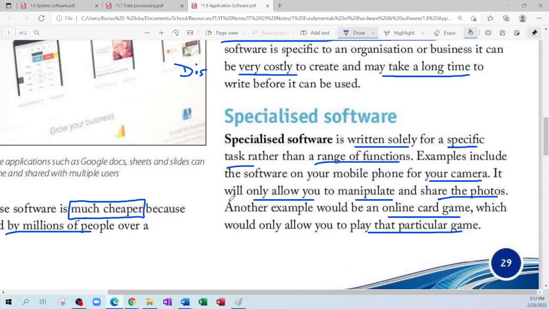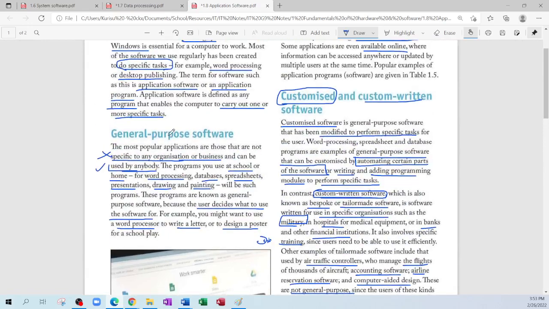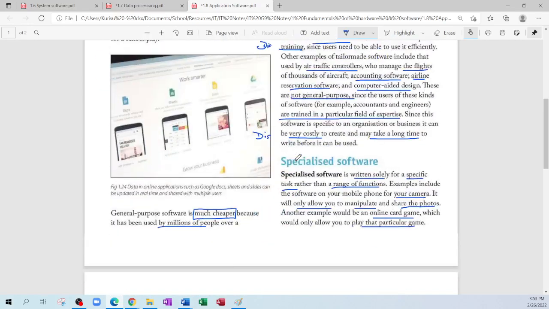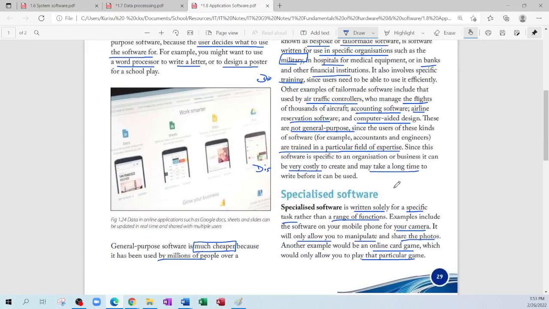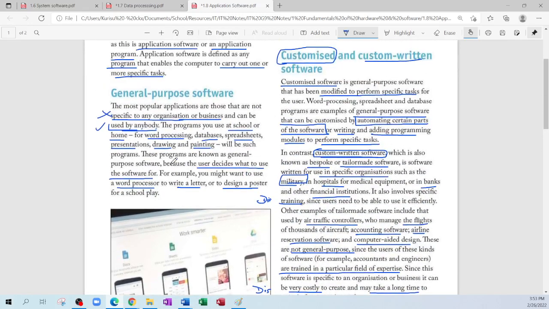So it's kind of similar to general purpose and customize, but if you think about it, general purpose, you can use them for multiple tasks. So like for example, Microsoft Edge. Yes, it's designed to go on the internet, but you can use it to play music, you can use it to watch videos, you can use it to read a PDF.